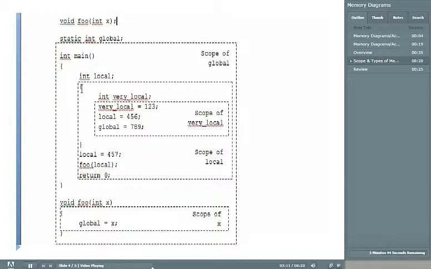After local is declared, there's another set of braces which creates a new level of scope. Inside this new level of scope, another variable called veryLocal is defined. VeryLocal can only be accessed from within the braces and after the declaration. This innermost box highlights the scope of veryLocal. Notice that all 3 variables, veryLocal, local, and global, can all be accessed in this innermost scope.